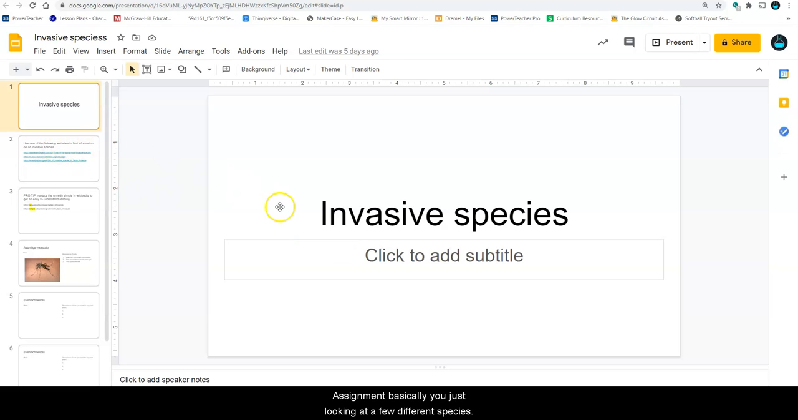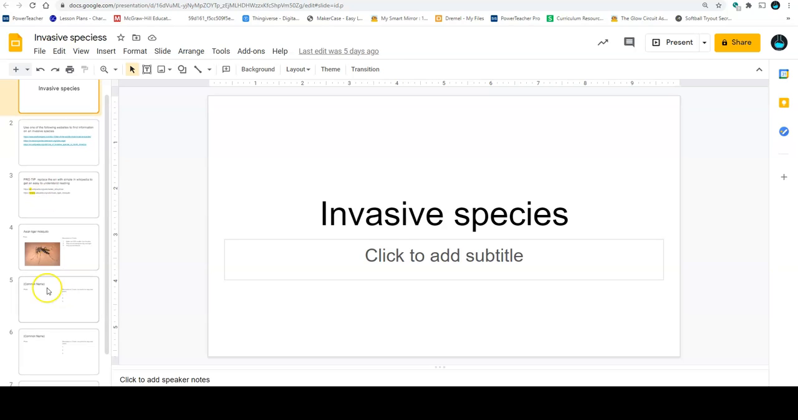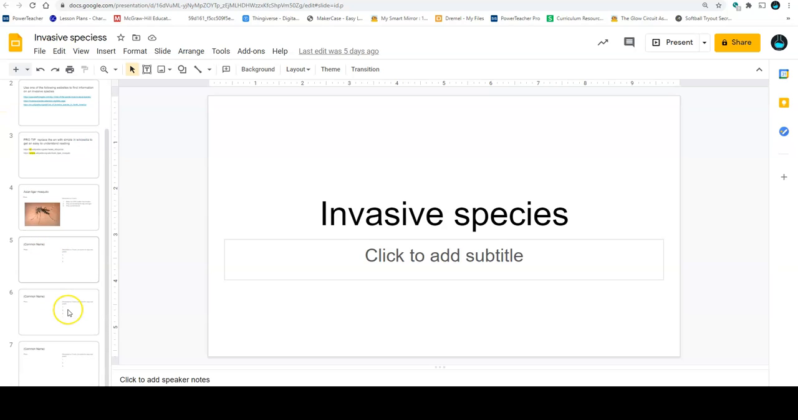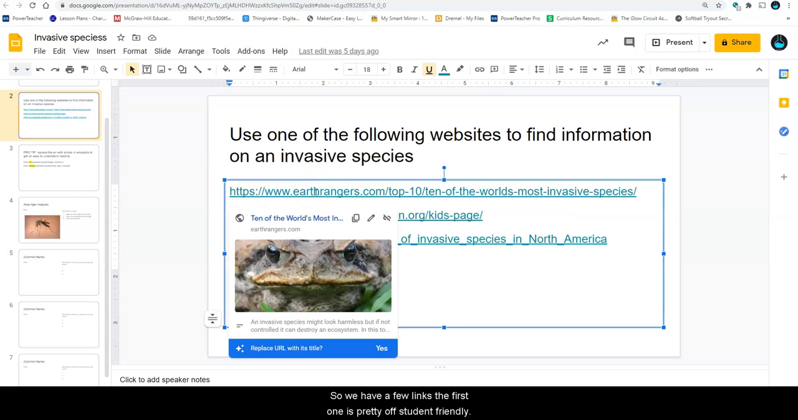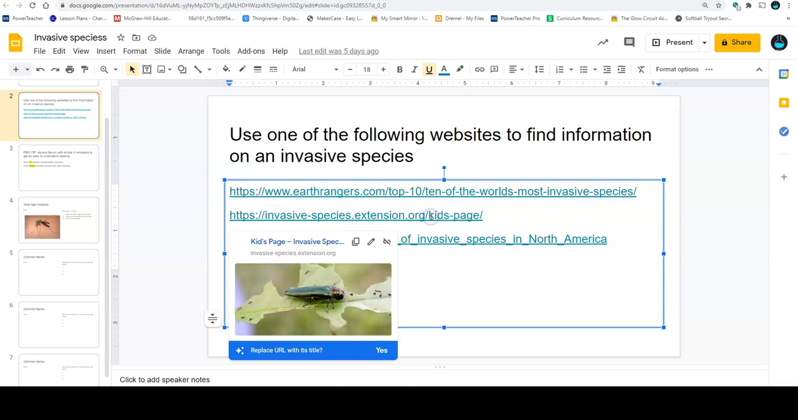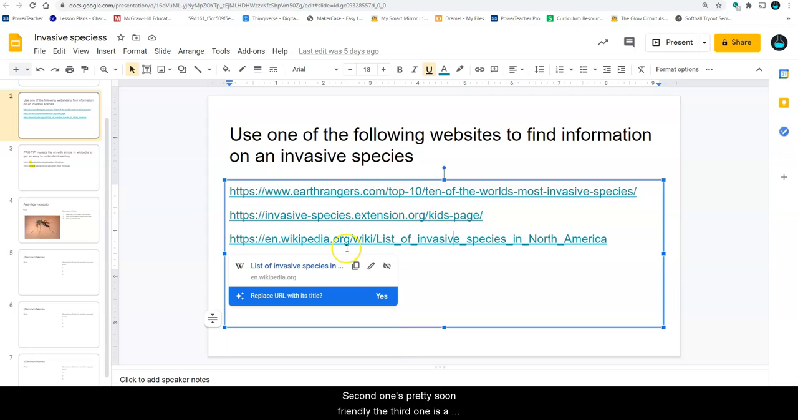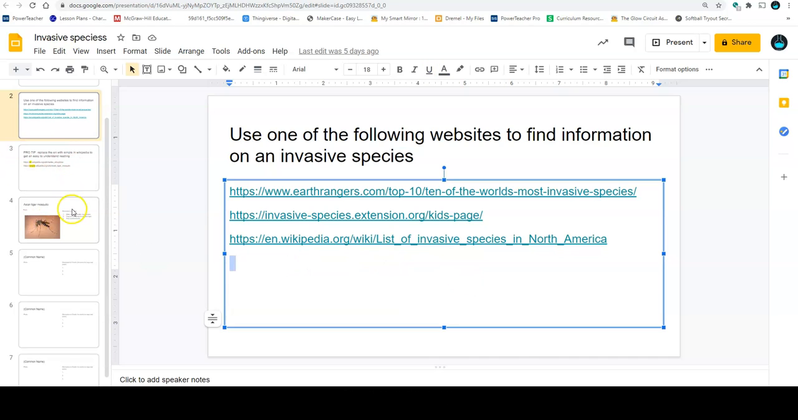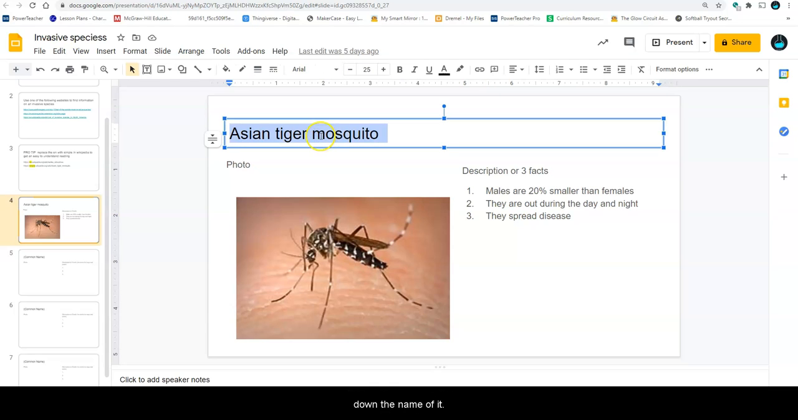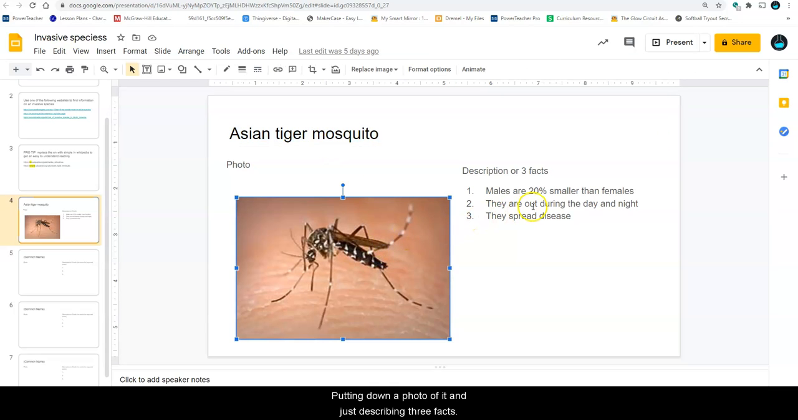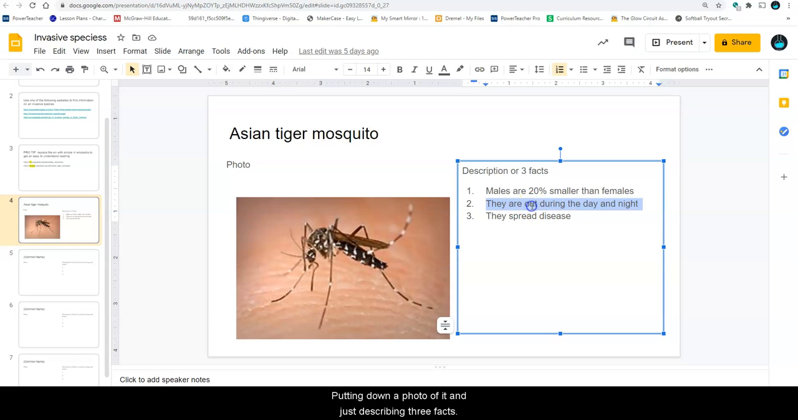And with this assignment, basically, you're just looking at a few different species and writing down their qualities that make them invasive. So we have a few links. The first one is pretty student-friendly. The second one's pretty student-friendly. The third one is a pretty thorough list on Wikipedia. What we're doing with these lists is basically we're just putting down the name of it, putting down a photo of it, and just describing three facts.